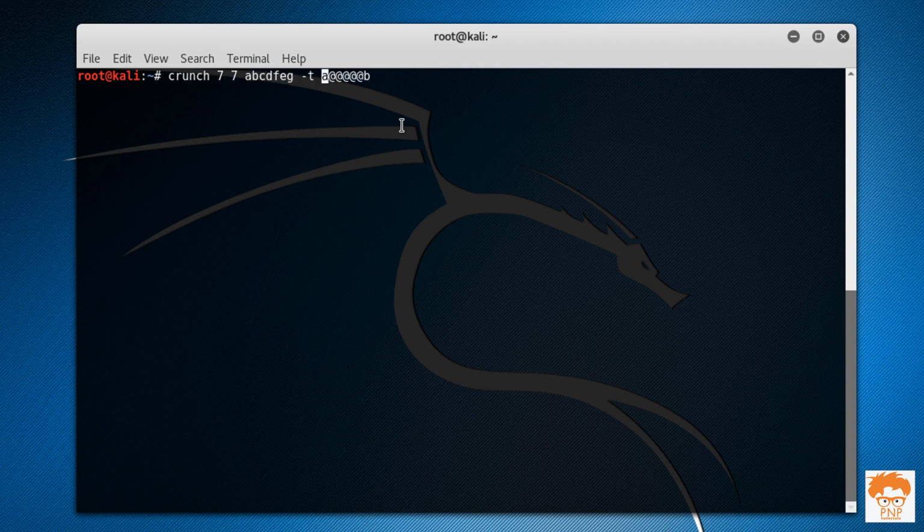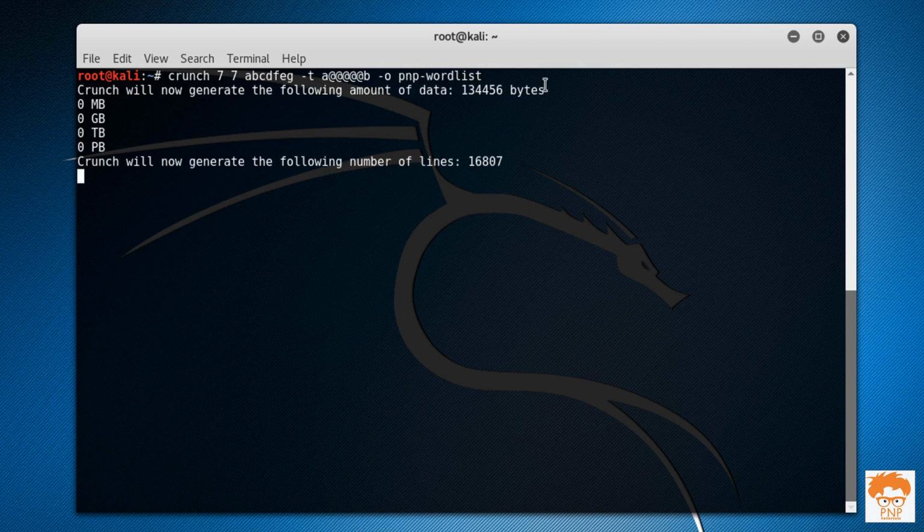It will create all the passwords which start with the A and end with the B, no matter what is in between A and B. Now we need to specify the output file with the -o and give it the name PNP word list, and hit enter. Now you can see guys, it is going to create 16,807 lines and it has created that word list.